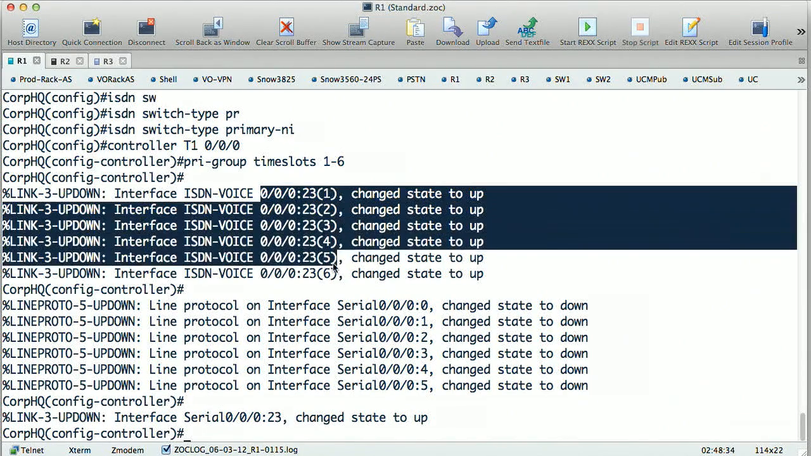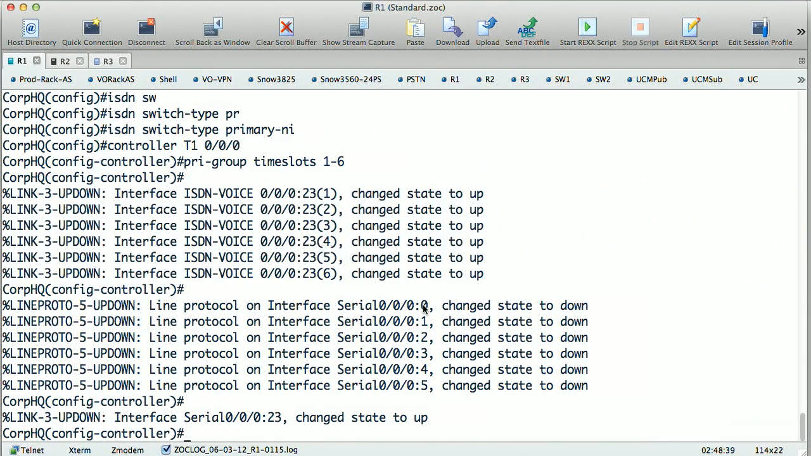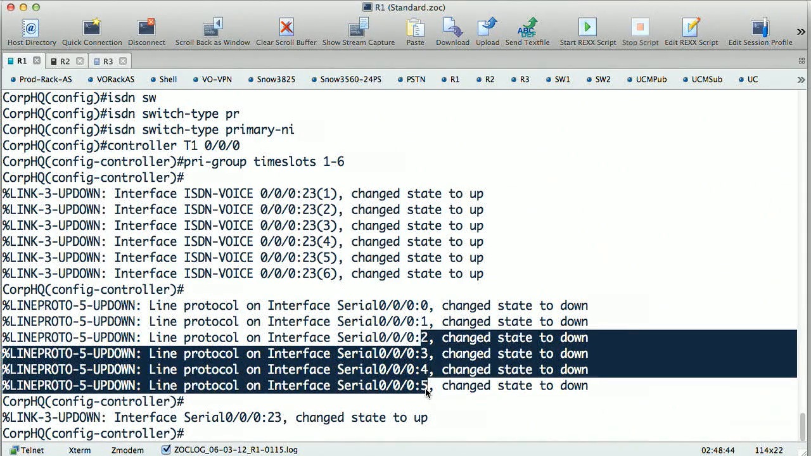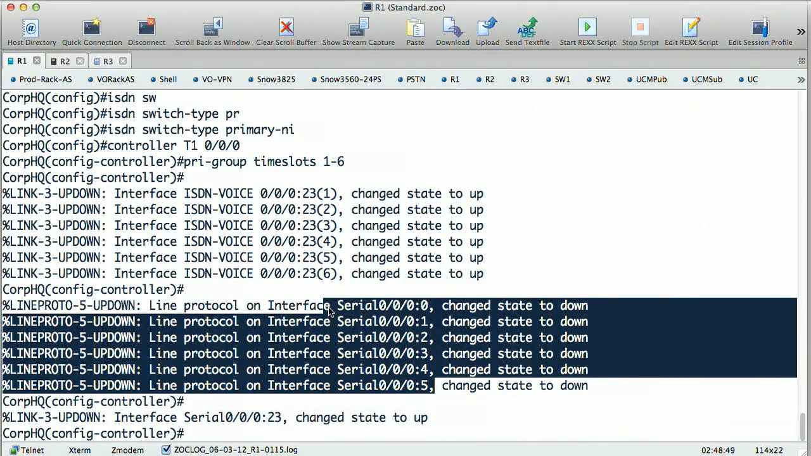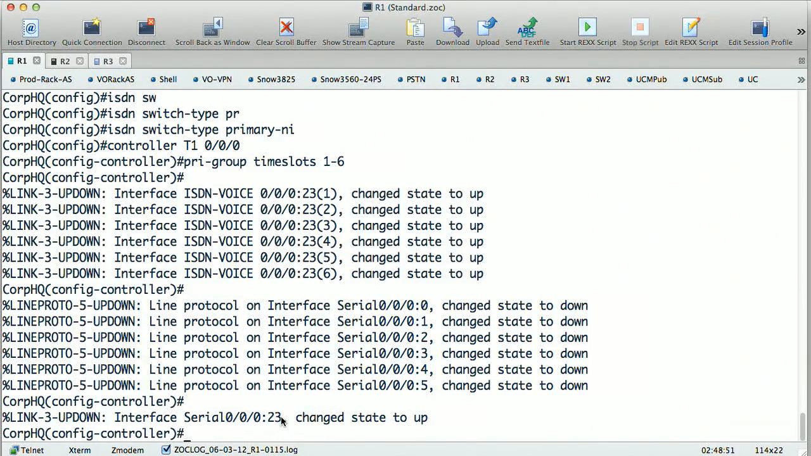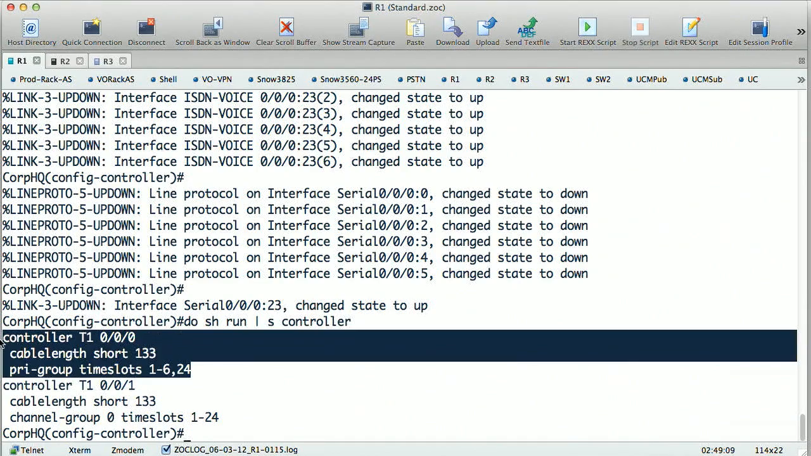Serial 0/0/0:23, 1 through 6, just changed state to up. And I see that they're actually referenced as :0, 1, 2, 3, 4, and 5, counting canonically as the B channels. These are the B channels, the bearer channels that bear the voice or video. And this is the D channel, :23. Now, if I go back and do show run pipe 2 section controller, again, here's where I see 24 is the number of the D channel on the controller interface.